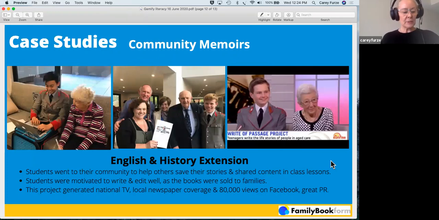This last example is of Year 9 students. They're a mix of Extension English and History students, and some were doing it for community service. They went into two aged care homes and were paired with a resident, and the students interviewed their resident once a week for an hour over 10 weeks using my platform.